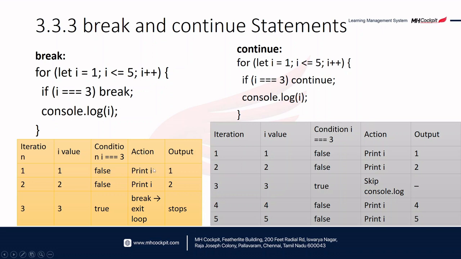And then print I. So it will print the output as 1. And the second iteration, what is happening? I value will be 2. Whether it is equal to 3? No. It is going to be false, right? And then it is printing I.